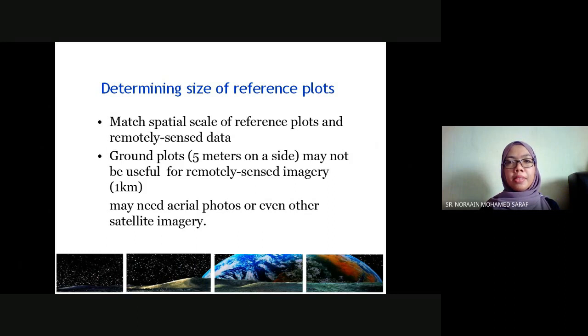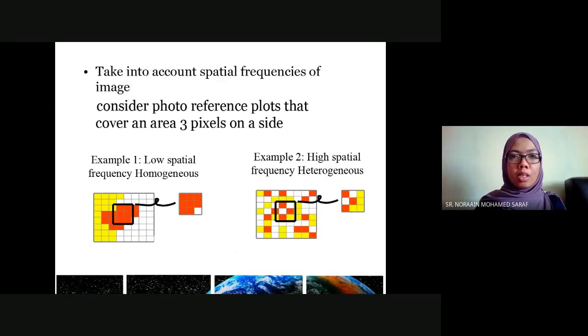Determining the size of reference plots: match the spatial scale of the reference plot and the remotely sensed data. For the ground plots, 5 meters on a site may not be useful for remotely sensed imagery. You may need aerial photographs or even other satellite imagery. Okay, to take into account spatial frequencies of the image, we need to consider photo reference plots that cover an area of 3 pixels on a site.